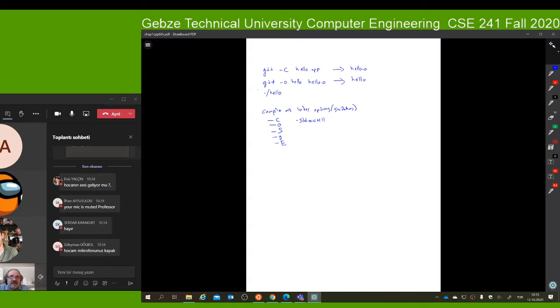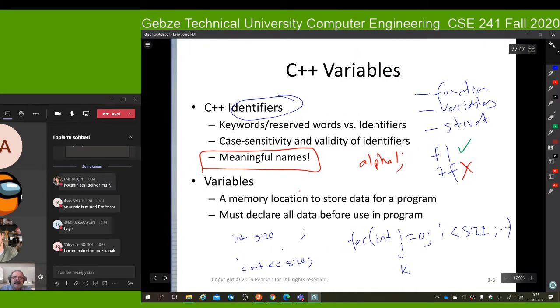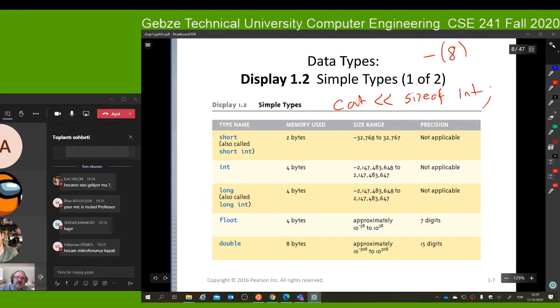We looked at the manual page of the G++ compiler, and we continued, and we said that the way we use variable identifiers in C++ and C is the same. For identifiers, we should use meaningful names, etc. And then we talked about this. I think this was the last topic that we talked about.